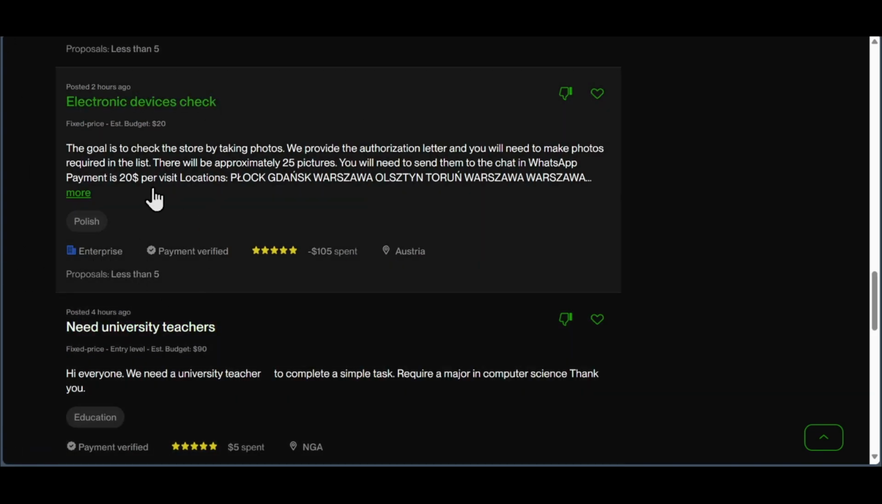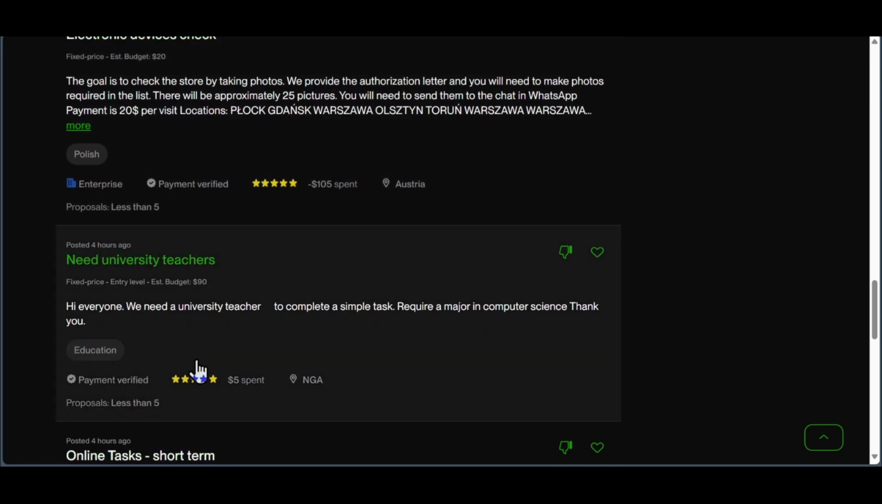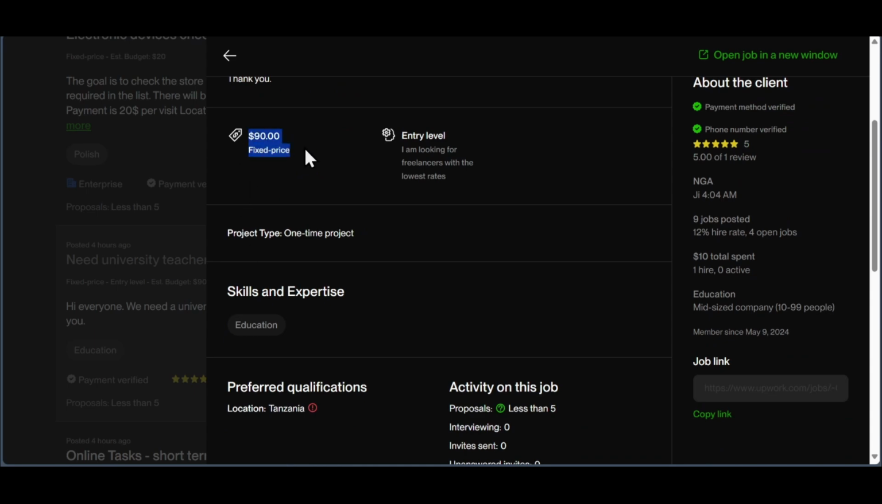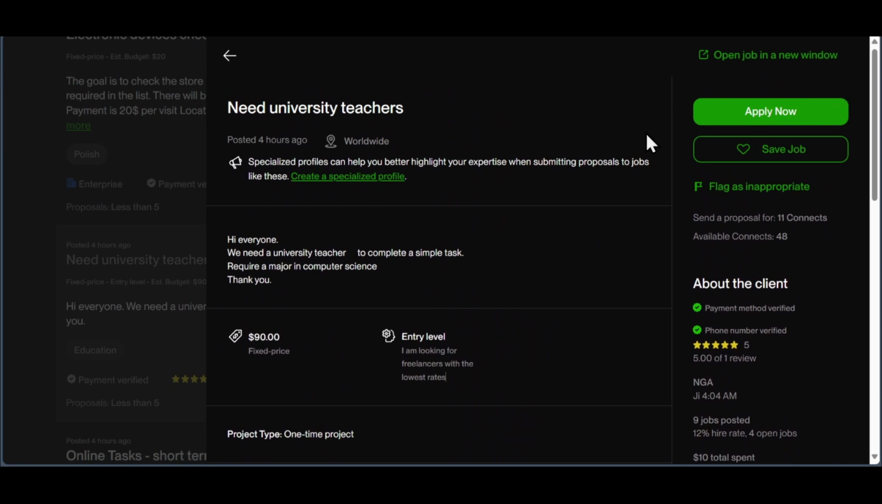This client has payment verified and 5 stars, so it's better to find someone like him. As you see, payment verified and 5 stars, so you can click on this ad. As you see, this is the job description and this is the payment, $90 fixed price. You can apply to the job from here or save it from here.